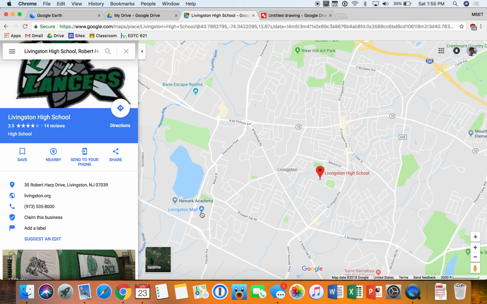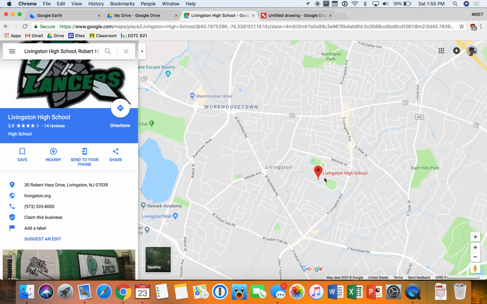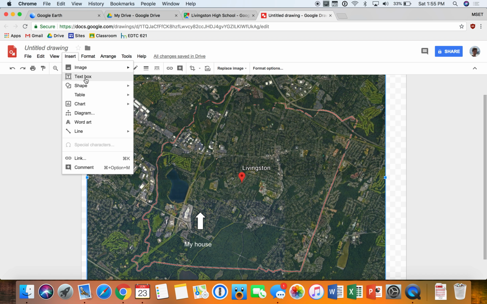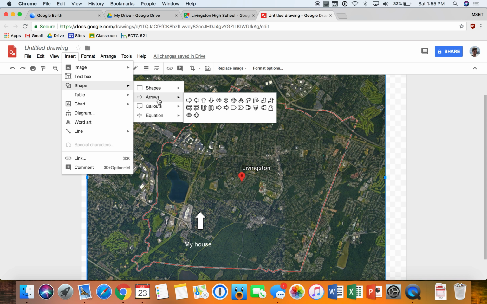So I see that Livingston Mall is over here. I see the oval, that little green circle is there, and the high school is right behind that. So if I go back to my drawing, I could see that little circle in the middle of my map for Livingston. That's Livingston High School. Let's draw my arrow.